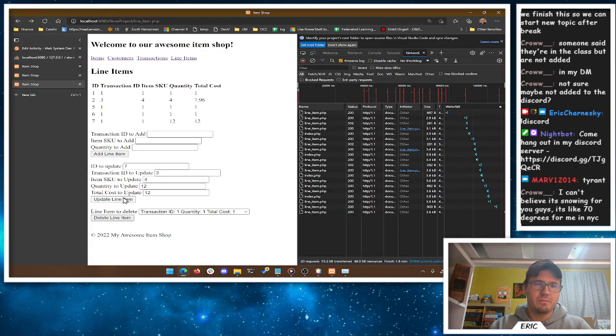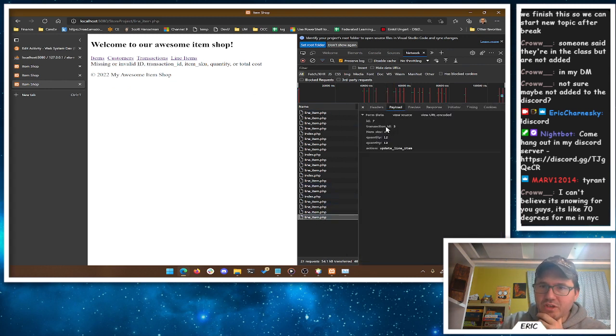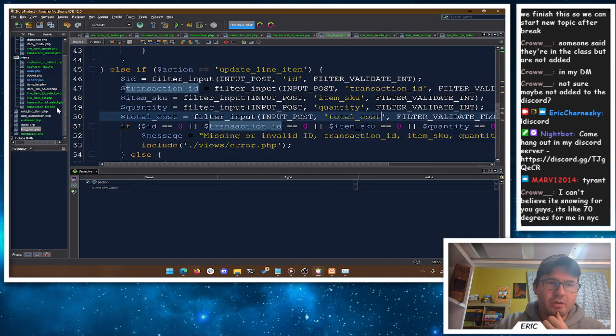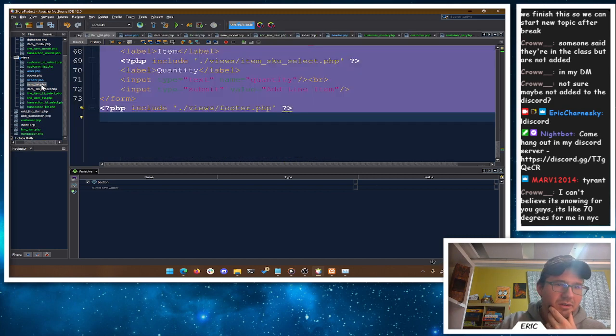Let's go give an update. Update the line item. Okay, not great. So let's see. What are we sending? Do we have everything in the payload? We have transaction ID. We have item SKU. We have quantity. Oh, we have quantity again. So we did that wrong in our form here in our line item, the list, line item list here.